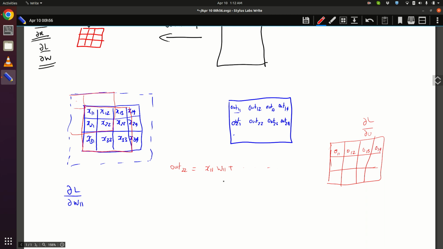So as you can see, when you change X11, out22 changes. That means the effect that manifests in the final dL by dW1 is through out22. So this is equal to X11 out22.